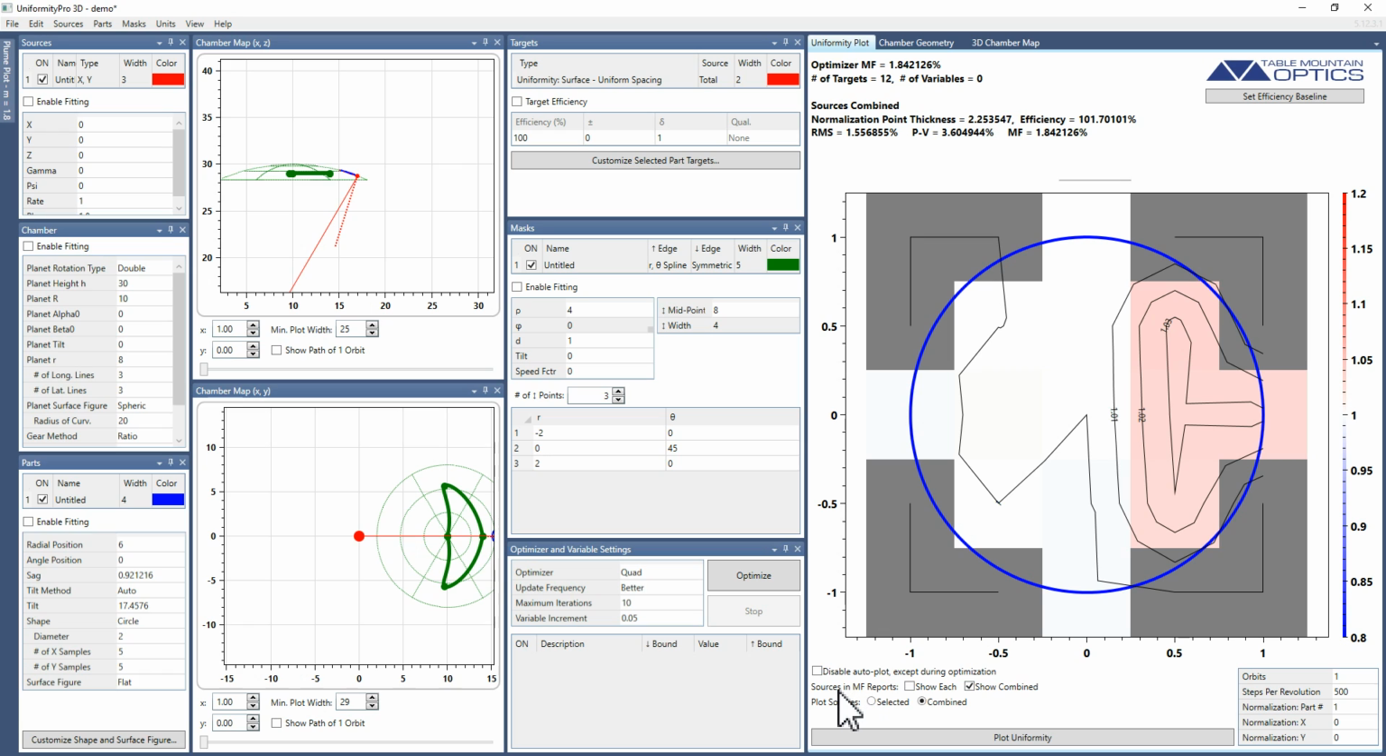Now, other things is we have the sources in the merit function reports. We can show each or show combined. That's up here in this merit function report. It tells us the overall merit function, the number of targets and variables that we have. We'll cover that in a different video. But then the sources combined, a normalization point, efficiency, I'll explain here in a second, RMS, peak to valley, and then the merit function for this source, or sources combined.